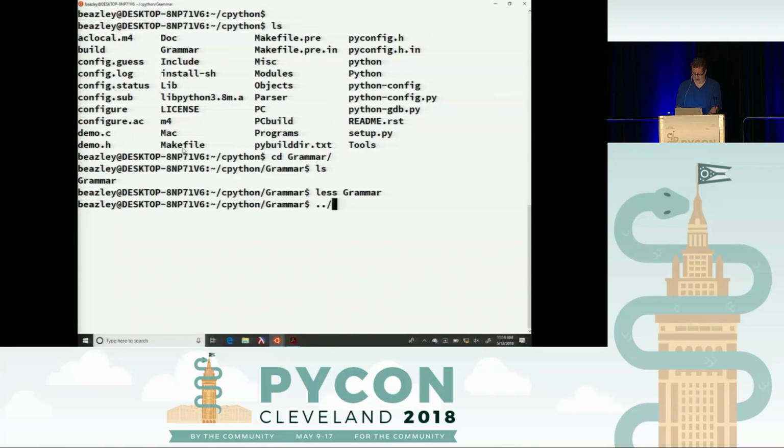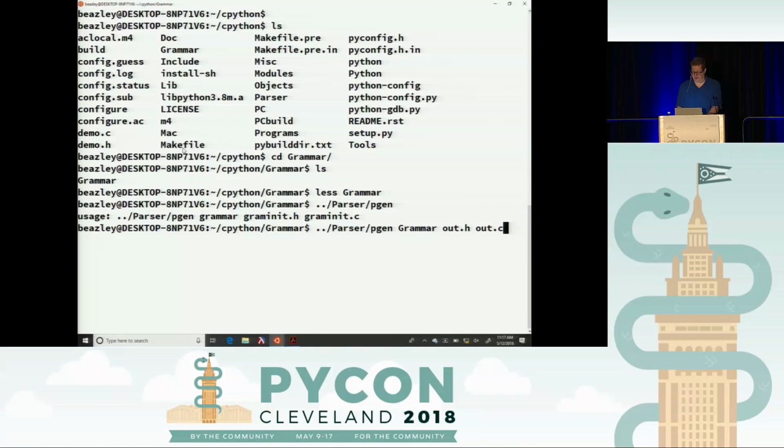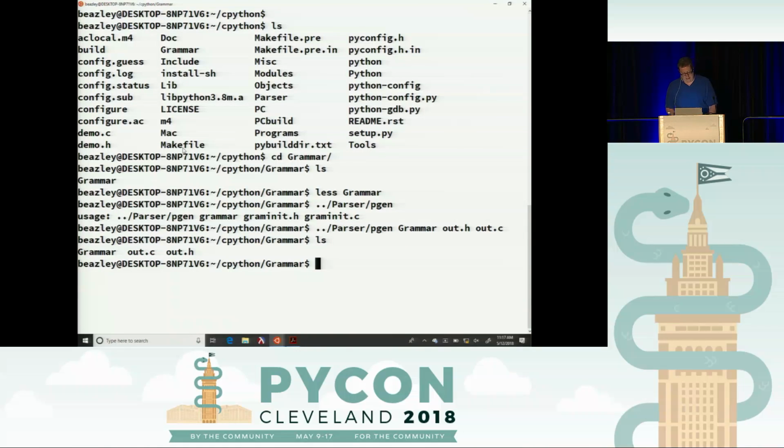The tool to do that is called pgen. I don't know how many people have used pgen before, probably nobody. It actually predates Python itself. It's one of the first files ever written for Python, when it was first created. So there have been versions of this that go all the way back. What you do is you feed it the grammar, and then you give it some output files, a header file and a C file, and you run that, and you get some C code, and then if you want to shatter your head, you look at that C code.